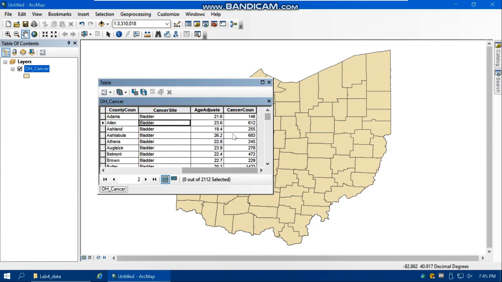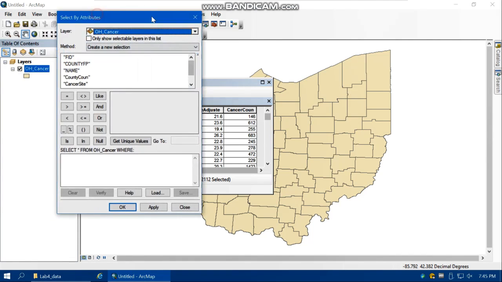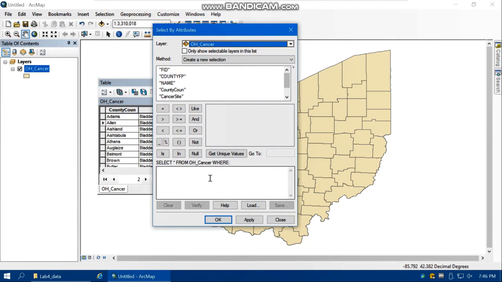So in the first step, we're gonna tease out all of the leukemia cancers in Ohio and make a separate shapefile of it. To select records with specific attributes, we use select by attributes. So from the selection menu, select by attributes. And here, like the field calculator, we can write a query. So we're gonna select cancer types that are leukemia.